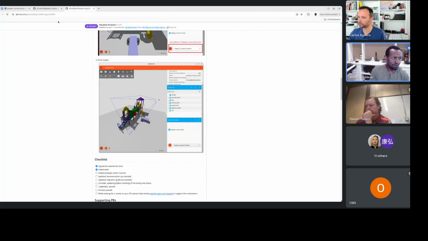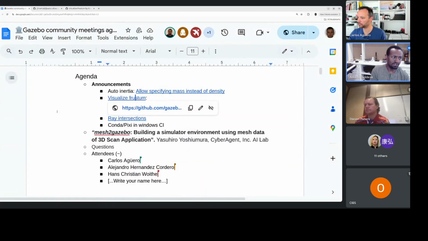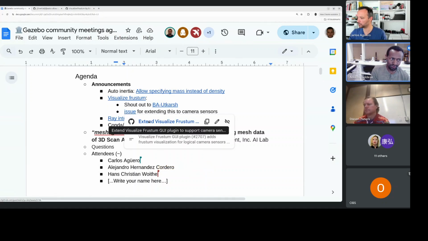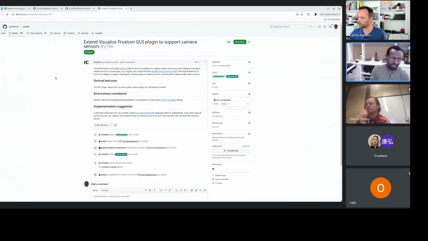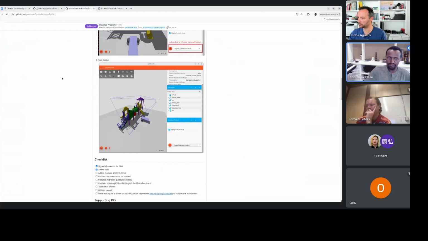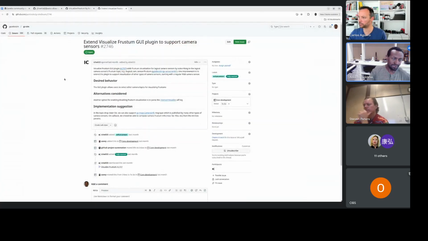And we also have an issue for extending this to regular camera sensors. As I said, the one that was merged was for logical cameras, which basically look like cameras, but they just report the poses of the objects within the view of the sensor. So we'd like for this to be extended to regular cameras. If you are interested in contributing, this would be a great issue to tackle.